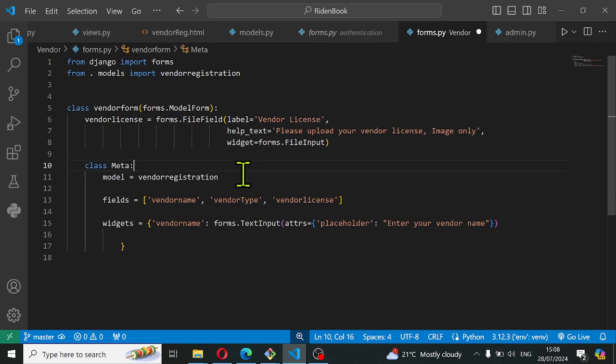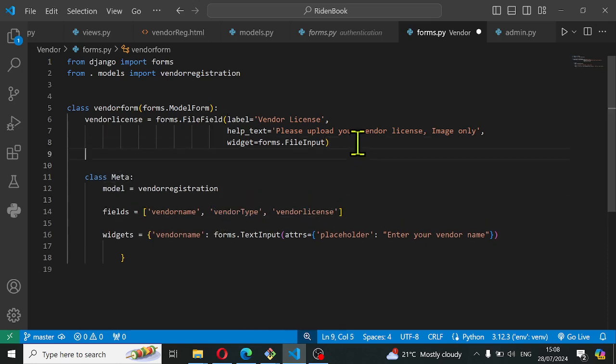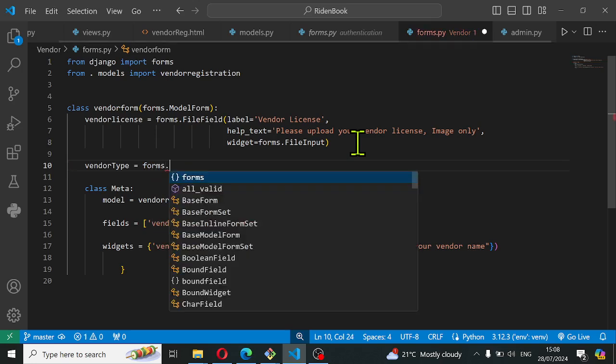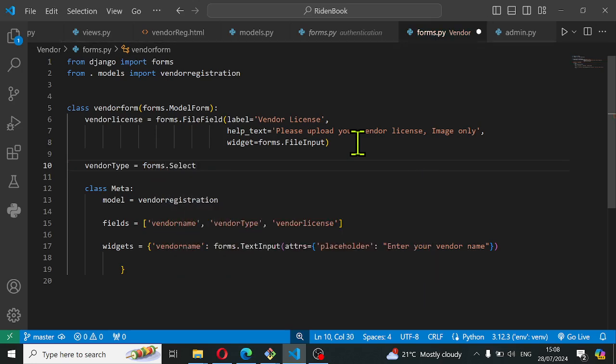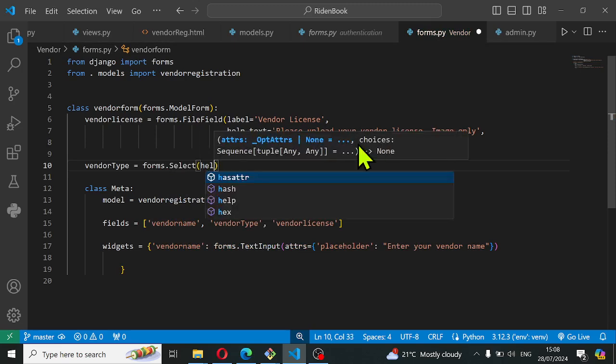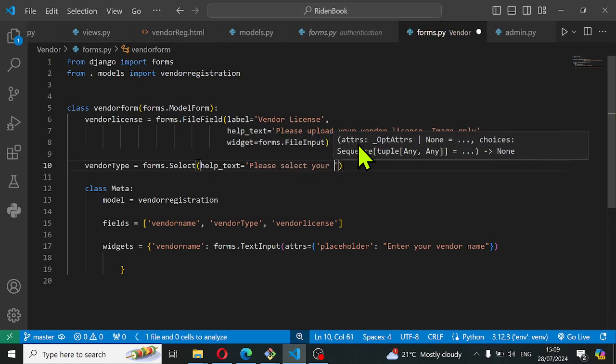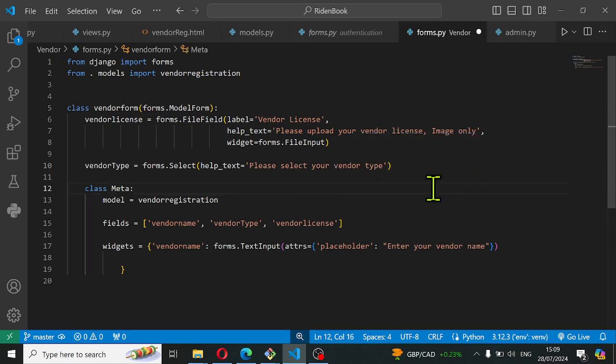Now let me do vendor type as well, then I explain the code. Vendor type equals forms.Select, help_text equals please select your vendor type. So that is going to be it.